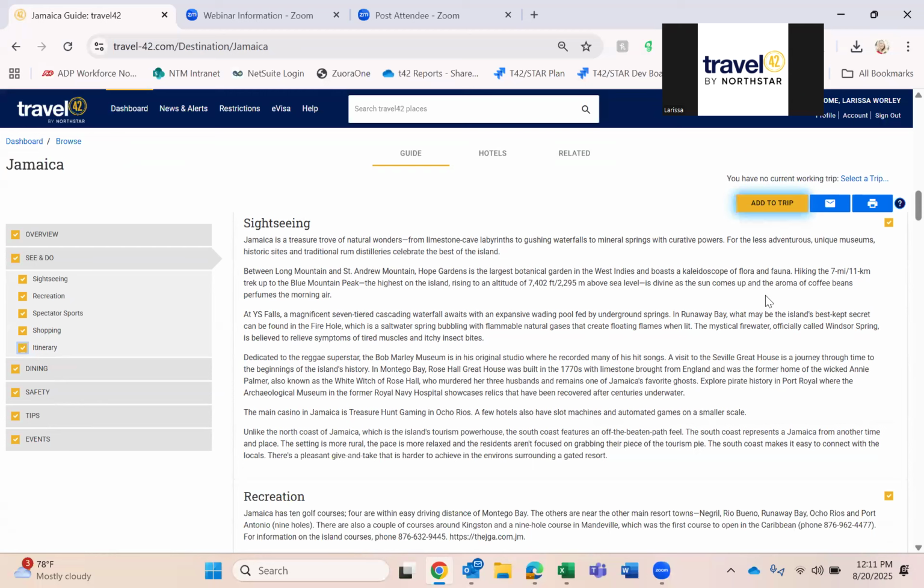Now there's a couple of things you can do with this information. So right now I'm not working on any trip. So I can add this to a new trip plan or a trip plan I've already worked on, or I can quickly send or print this one destination guide. Now, please remember going forward, these two blue icons, the send and print icons, will only send or print the one destination guide, the one hotel, or the one cruise you are currently looking at. To create a custom trip plan and send that custom trip plan, you need to click Add to Trip.